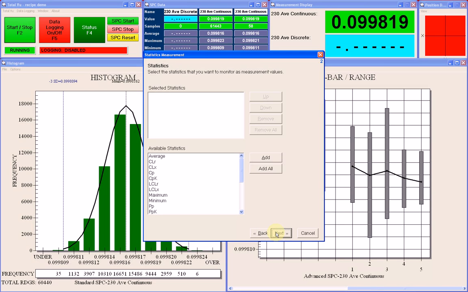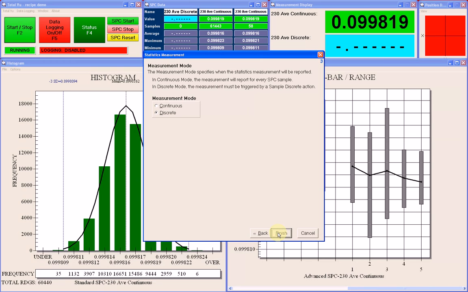The list below displays all the SPC options that are available to be reported to a statistics measurement. Select the desired statistics by clicking on them and pressing Add. When complete, click Next. If you want the statistics measurement to always match the value displayed in the SPC window, select Continuous. If you want to sample and hold the value on Action Execution, select Discrete. Then, when you are ready to sample the statistic, execute the action type, Measurement, Sample Discrete. When complete, click Finish.